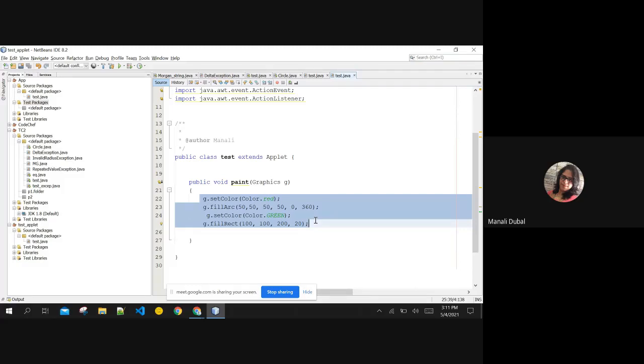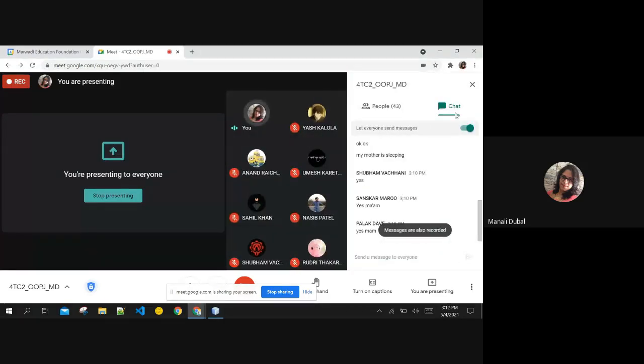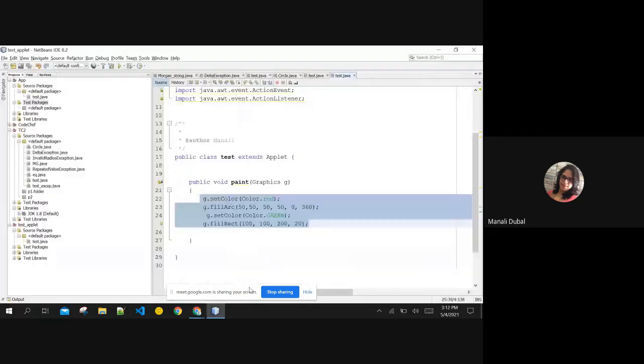Okay, apart from that, is anybody having any doubts, any questions on what is an applet, how to create an applet, how to run applets, what is the life cycle?